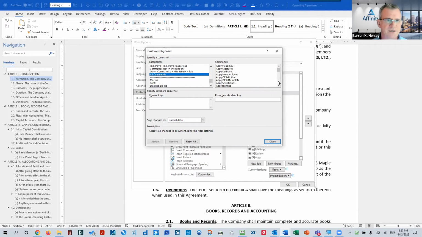So let's do something simple. I'll show you bold just for something easy. I scroll down, I find bold. First of all, it tells me what speed key is already assigned. So if there's a speed key assigned to the thing you were looking for, you will find out what it is. Let's assume that there was not a speed key assigned.